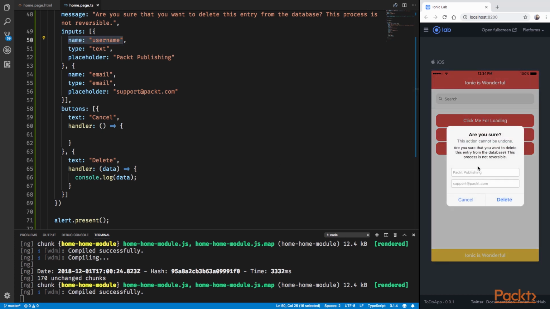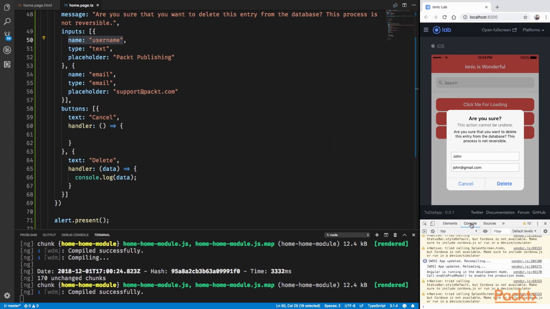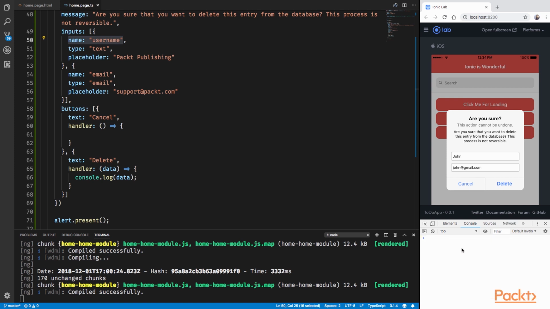I'll open the alert and I'll enter some text inside this alert. And before I hit the delete button, I'll open the console in my browser. So I'll open the Chrome options, select More Tools, and click on Developer Tools. And here you can see that I have the browser's console opened. I'll click on this button to clear the console, and now I don't have anything inside my console. Now I'll just go ahead and tap on the delete button and see if I get some logs inside this console.